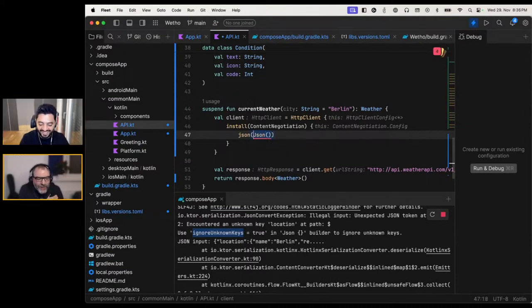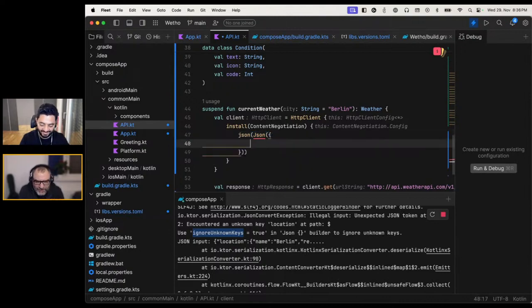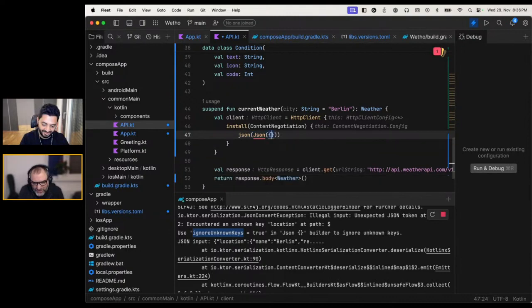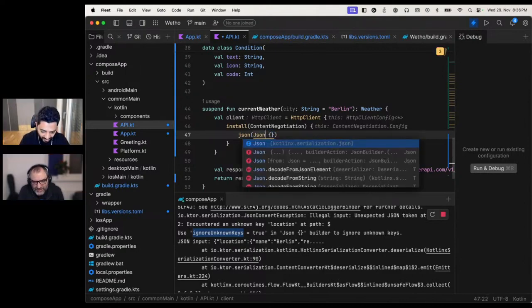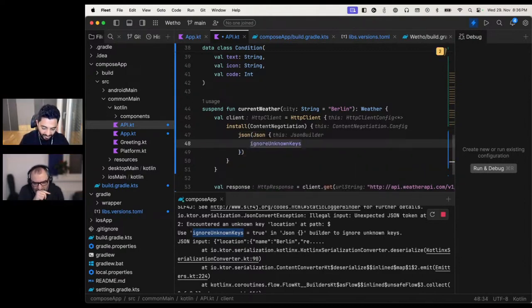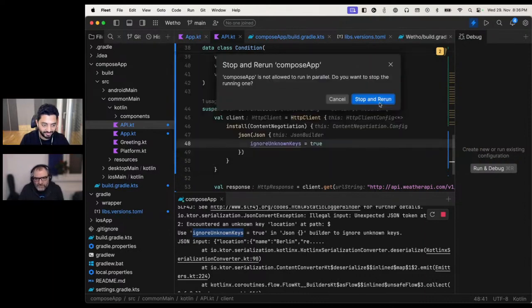And then you pass it an object, like the object notation, but without the parentheses. Remove these two parentheses. You mean like this? Yes, and then write ignoreUnknownKeys. Yeah, that is correct. And then equals true. Yeah, try now. Stop. Yeah.